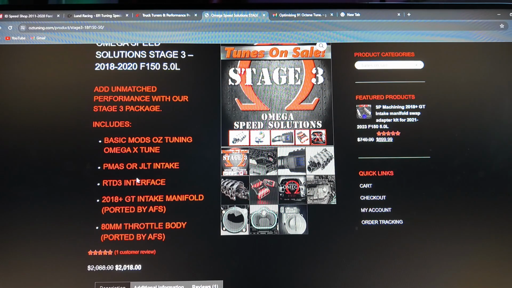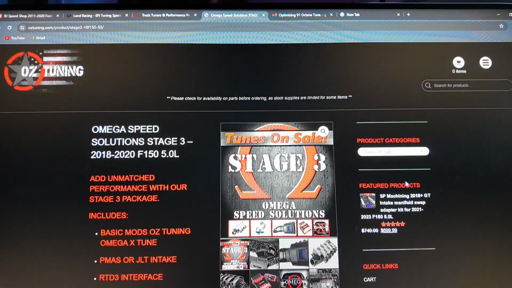PMAS or JLT intake, you can choose. The 2018 Mustang GT intake manifold is ported as well, and an 80mm throttle body that's ported as well. So you get some pretty good bolt-ons, and that's $2,000. So this is a route you can also go, OZ Tuning and some of their packages.